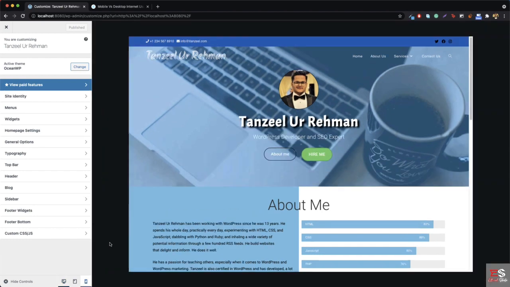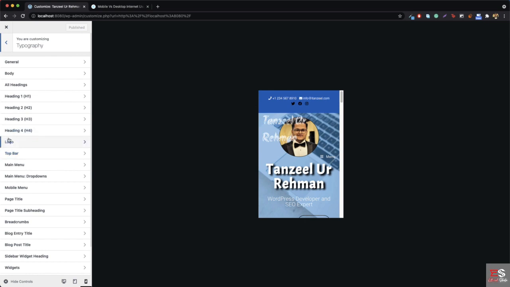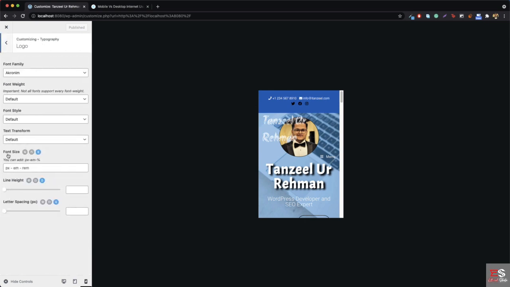Alright, so if you switch to the mobile device, you can see that we have this logo and then we have this menu. Now what we need to do is alter this logo size so that the logo is in one single line, and then the menu should be right after that. So how you're going to do that, you have to go into the typography, and then you should see this logo.